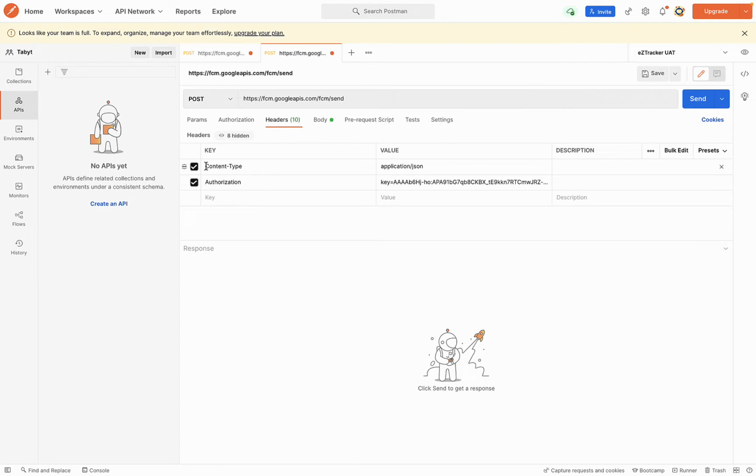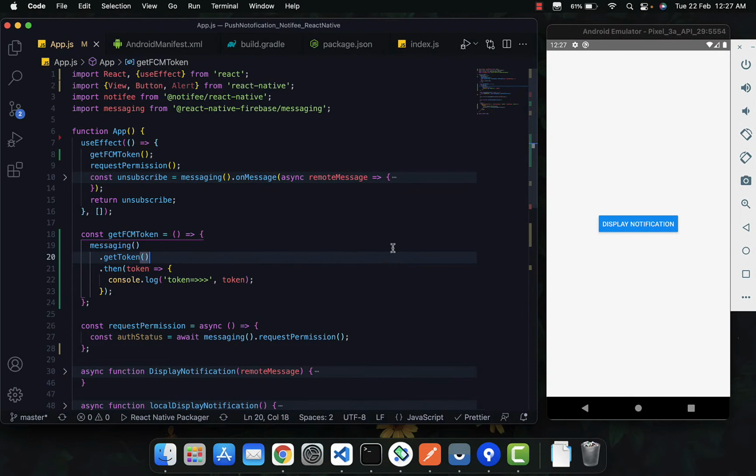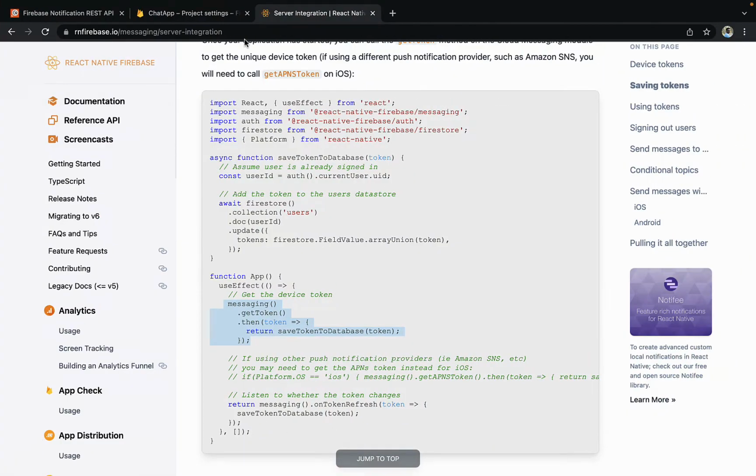First, you need to pass content type application/JSON. And the second thing you need to pass is authorization. In authorization, you need to enter key, then equals to, and then you need to pass the server key. And where you can get the server key, for that you need to come to the Firebase.